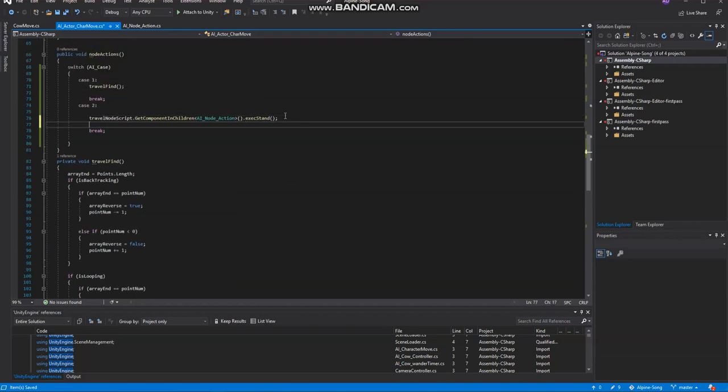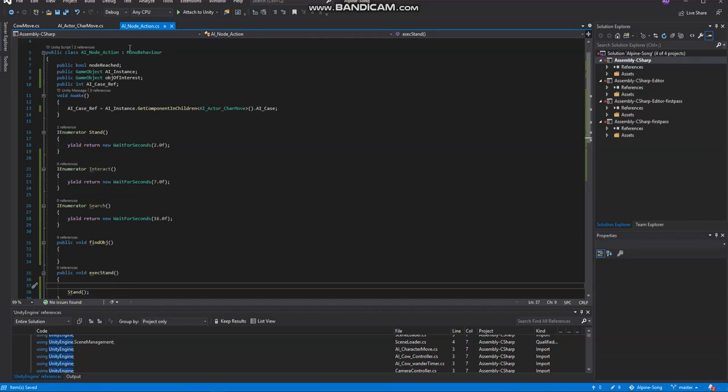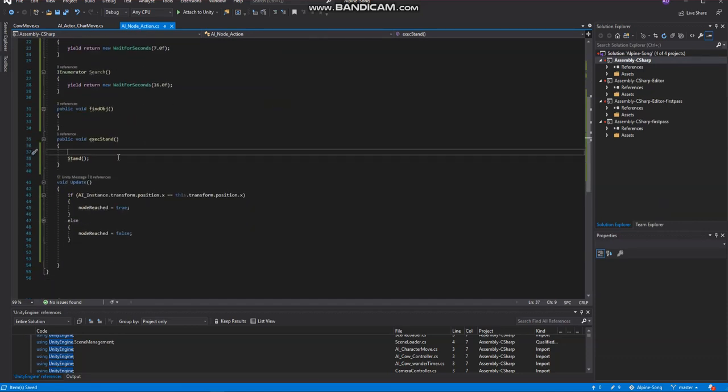After executing stand, we're going to go back to AI case equals 1 and break. So there we have it. Executing stand, arranged and true.